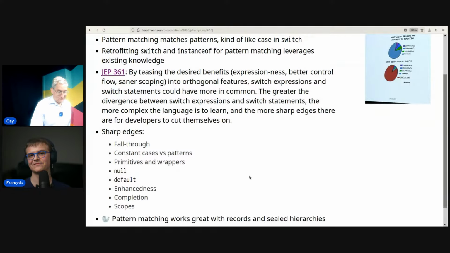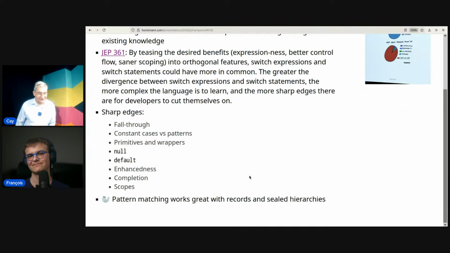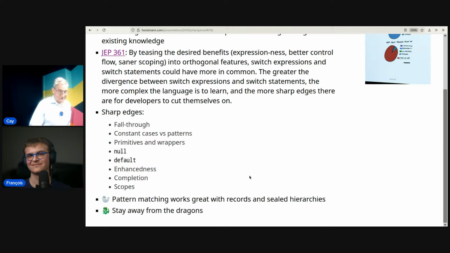So the message that I would like to say is that pattern matching really does work great when you have records, sealed hierarchies, and there are these dragons that are there because switch has been there forever. It has its own historical baggage. It's to this day being driven into other places, such as testing whether something is a float or an int or a byte, and so you have these conflicts.